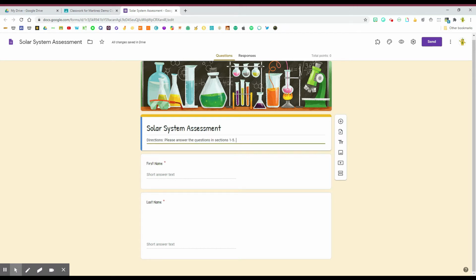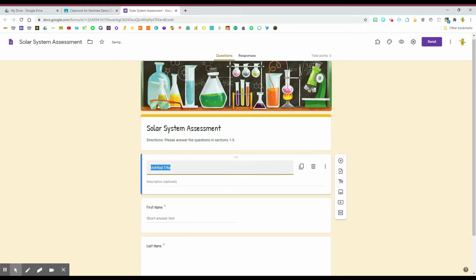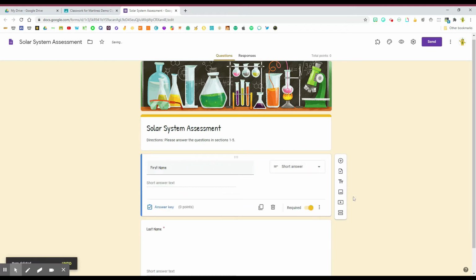So I have placed here the directions. Please answer the questions in sections 1 through 5. Or you can use the third option here, which will allow you to add text so that students are able to see it. And that way they are aware that there are directions that they must follow in order to complete this assessment. But in this case, I'm only going to use the directions underneath the assessment title. So I'm going to delete this, but that option is there for you.